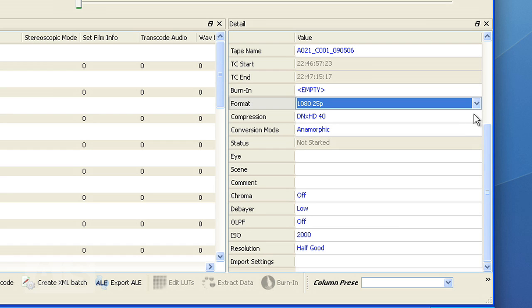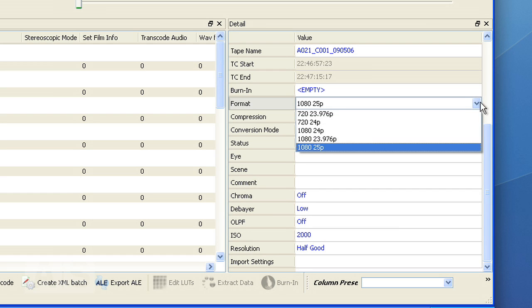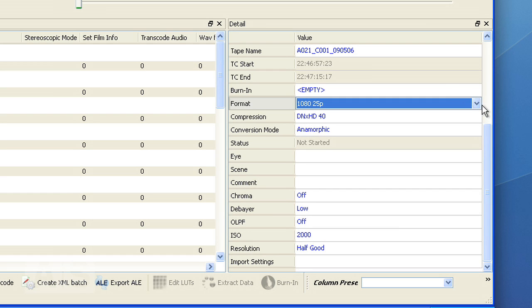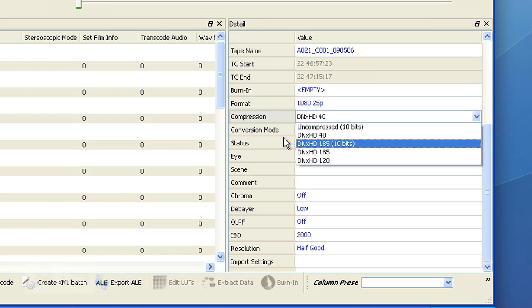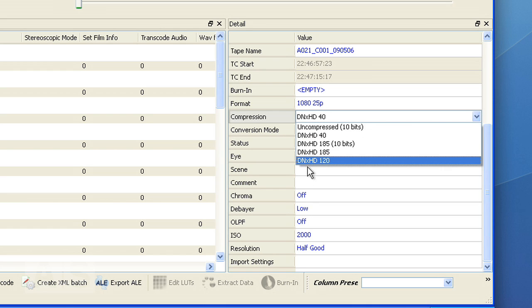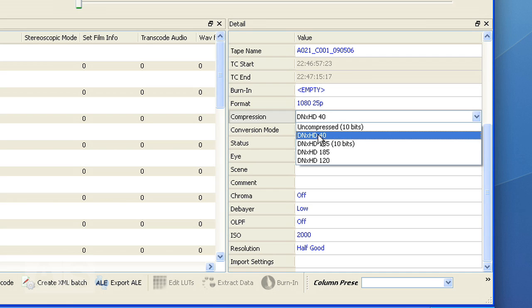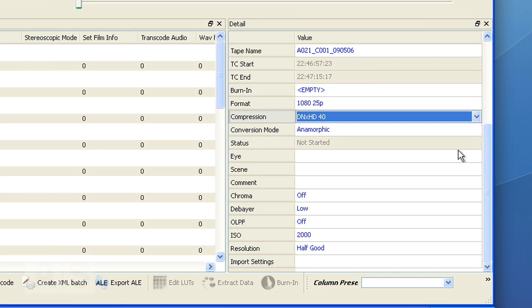Now, the R3D files that I use are 4K 25p, so I want to use 1080p at 25 frames per second for my offline editing, using the DNxHD codec for the compression. You can choose what compression you would like. I'm going for the small file size of the DNxHD, 40 or 36, depending on your frame rate.